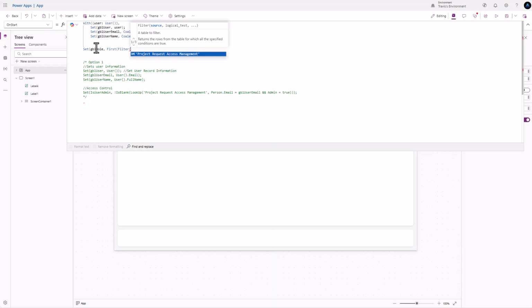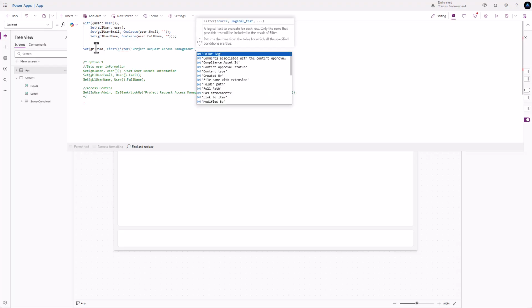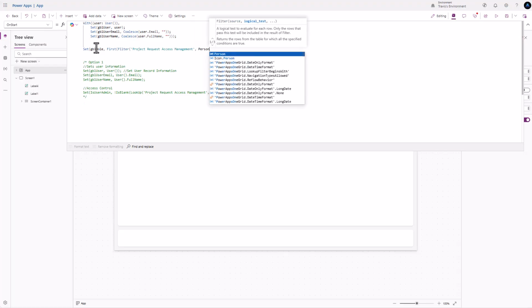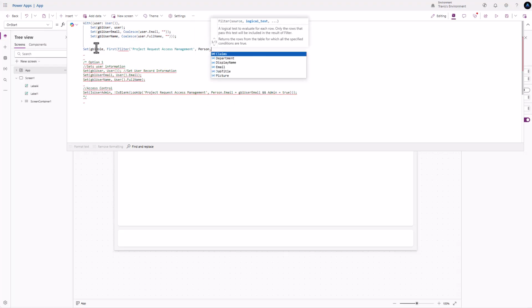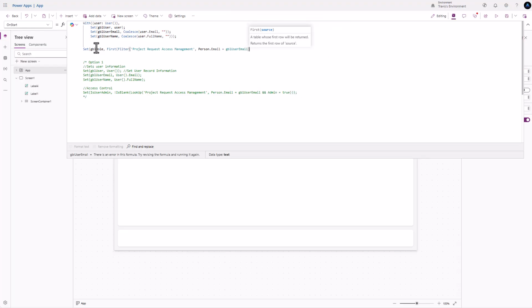And it automatically detected we only have one data source, so this makes it a little bit easier. And then we're going to put a comma because we want to find our person field. And specifically from the person field, we want to find the email address. So let's go ahead and select that. And it's going to be equal to our GBL user email. And then we go ahead and close this off, each part.